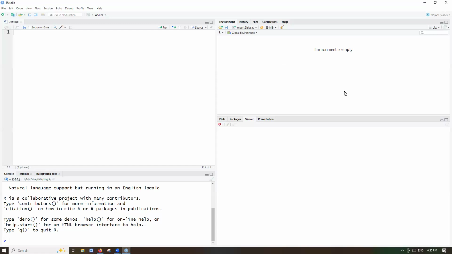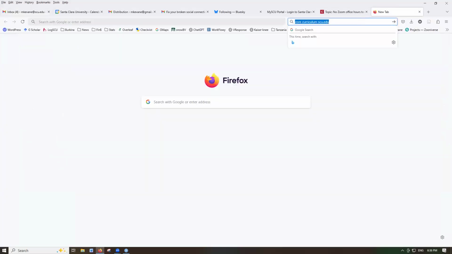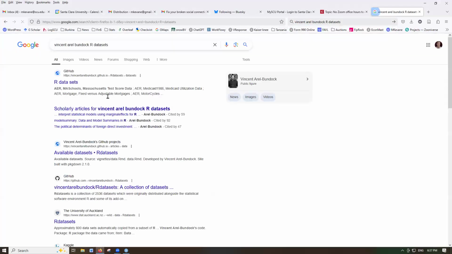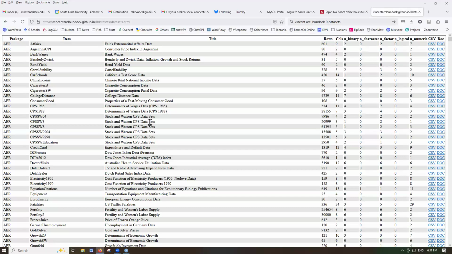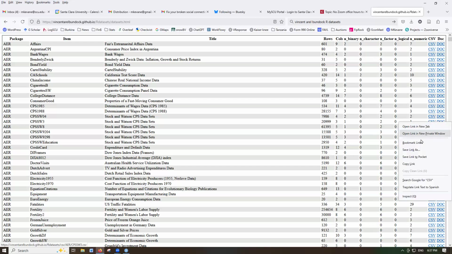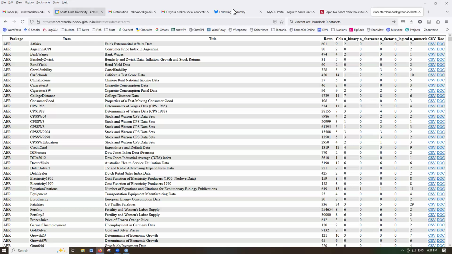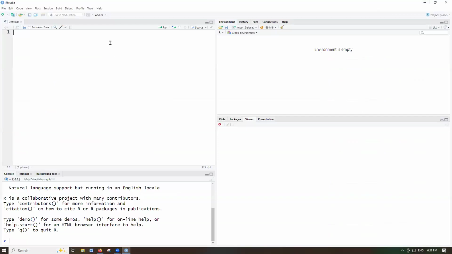Okay, so first thing I'm going to do is go to Vincent R.L. Bundock's webpage, because that's where we've been getting a lot of the data sets. And here's his page with our data sets. So let's find something that has a lot of, let's use this one right here. So here's the link to the CSV file. I'm just going to right click here and copy the link. And I just picked some random data set.